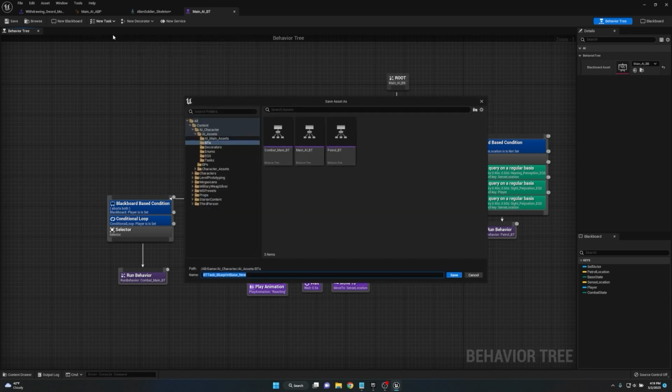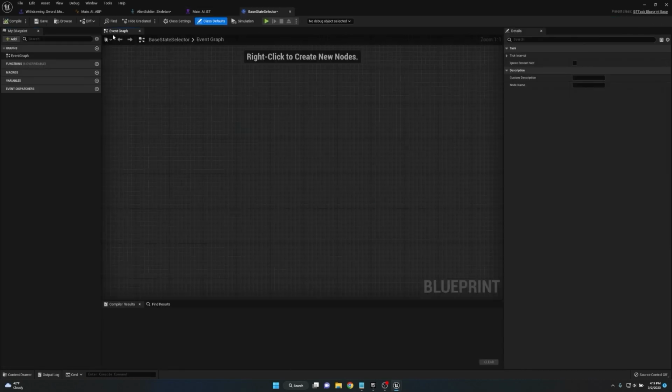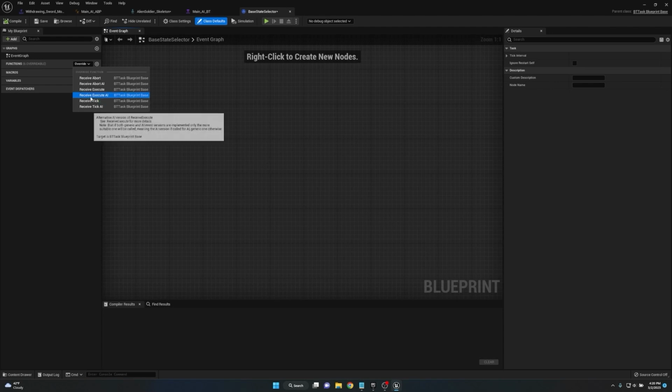And the first one we're going to do is going to be base state selector. Because what we're going to be creating here is essentially the ability to choose from our base states. So we're going to create a few different tasks here to make it so we can actually determine what state we're going to be in. So the functions here, we're going to go into the overrides and then receive execute AI.